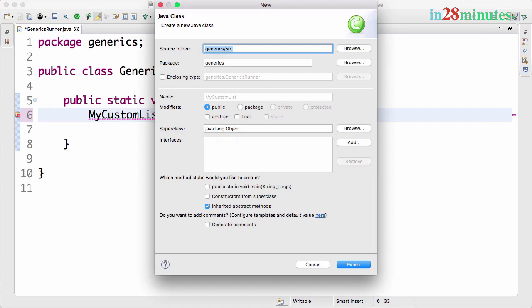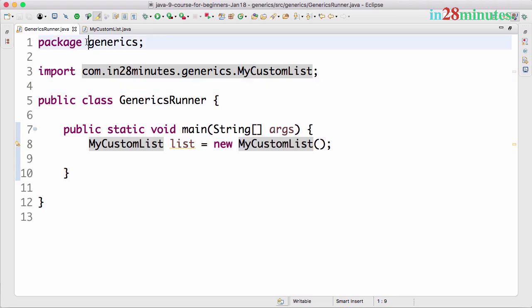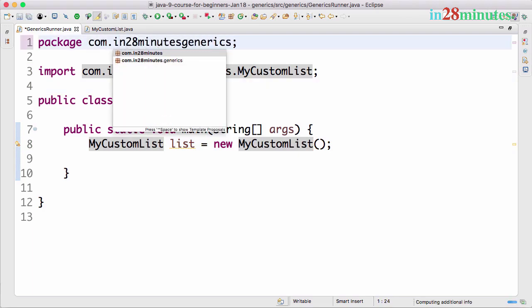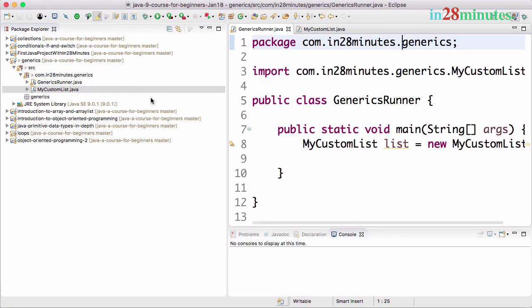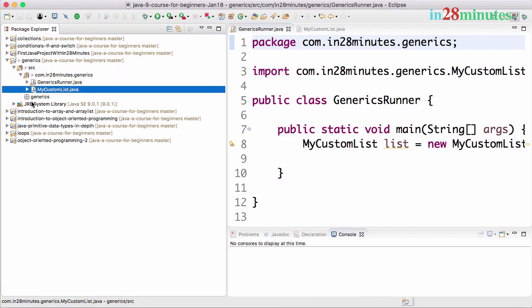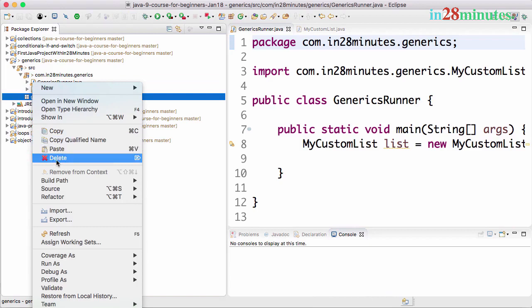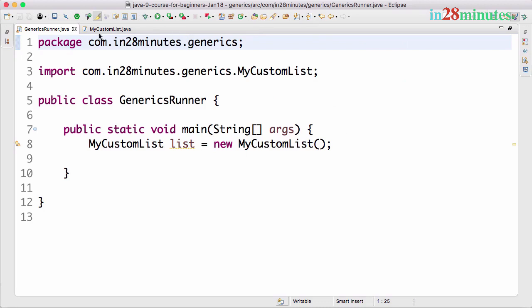I'll use the same package. We are in package generics. Oops, com dot in 28 minutes dot generics and say finish. Right, so we have a package com in 28 minutes generics, and over here it's in generics. So let's change this as well, com in 28 minutes dot generics, control 1 and move generics.java to the package. So now, the structure we have right now is we have com in 28 minutes generics, where we have generics runner and my custom list. I don't need the generics package anymore, so let's go ahead and delete it. Okay, that's cool. So we have the structure ready.